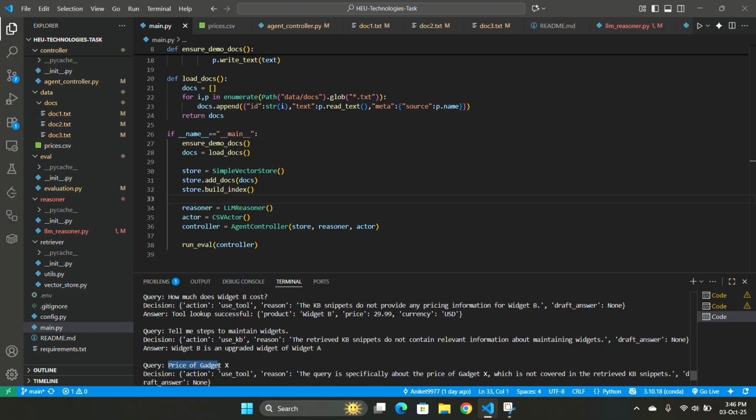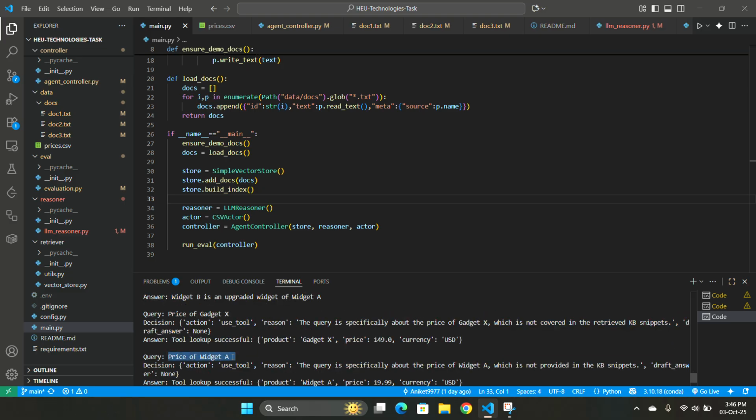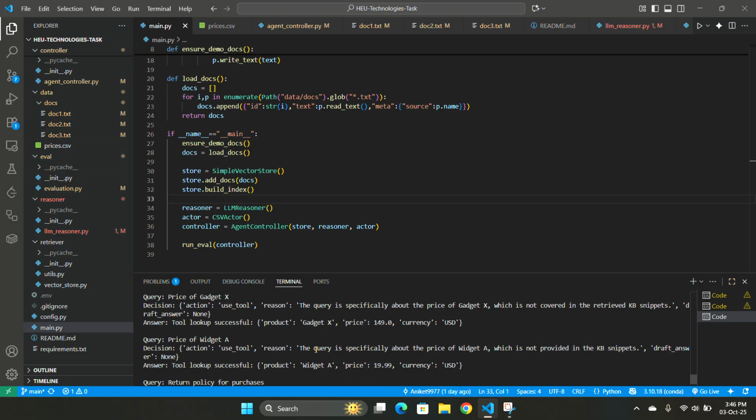Then we have the price of widget X. So it uses the tool reason: the query is specifically about the price of X, which is not covered in the retriever knowledge base. So we would be directly going to the CSV file. Then we have the price of A. What is the price of A? The query is specifically about the price of A, which is not provided in the knowledge base. The knowledge base is in this doc file. So it would be looking up the CSV file, which returns 90 in the form of JSON, as we have decided over here.